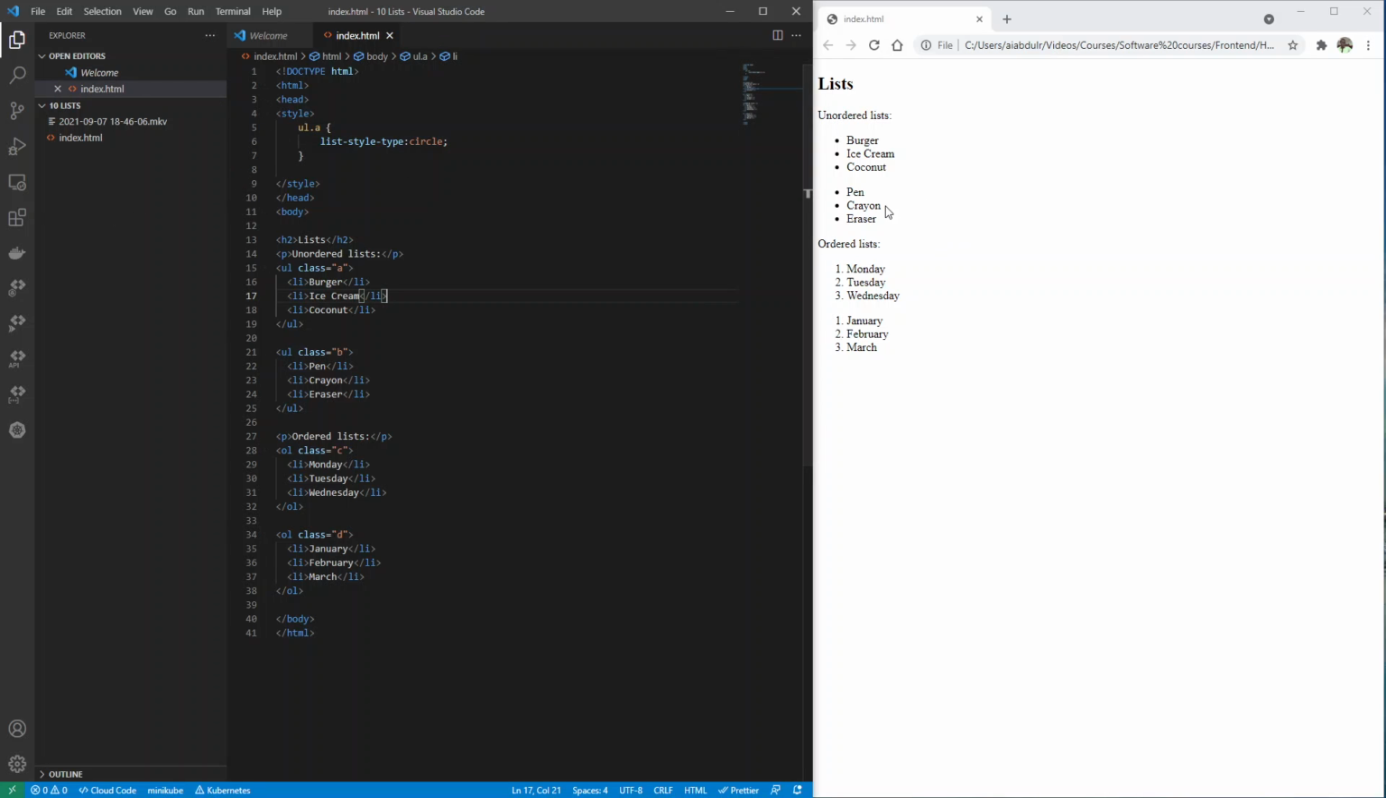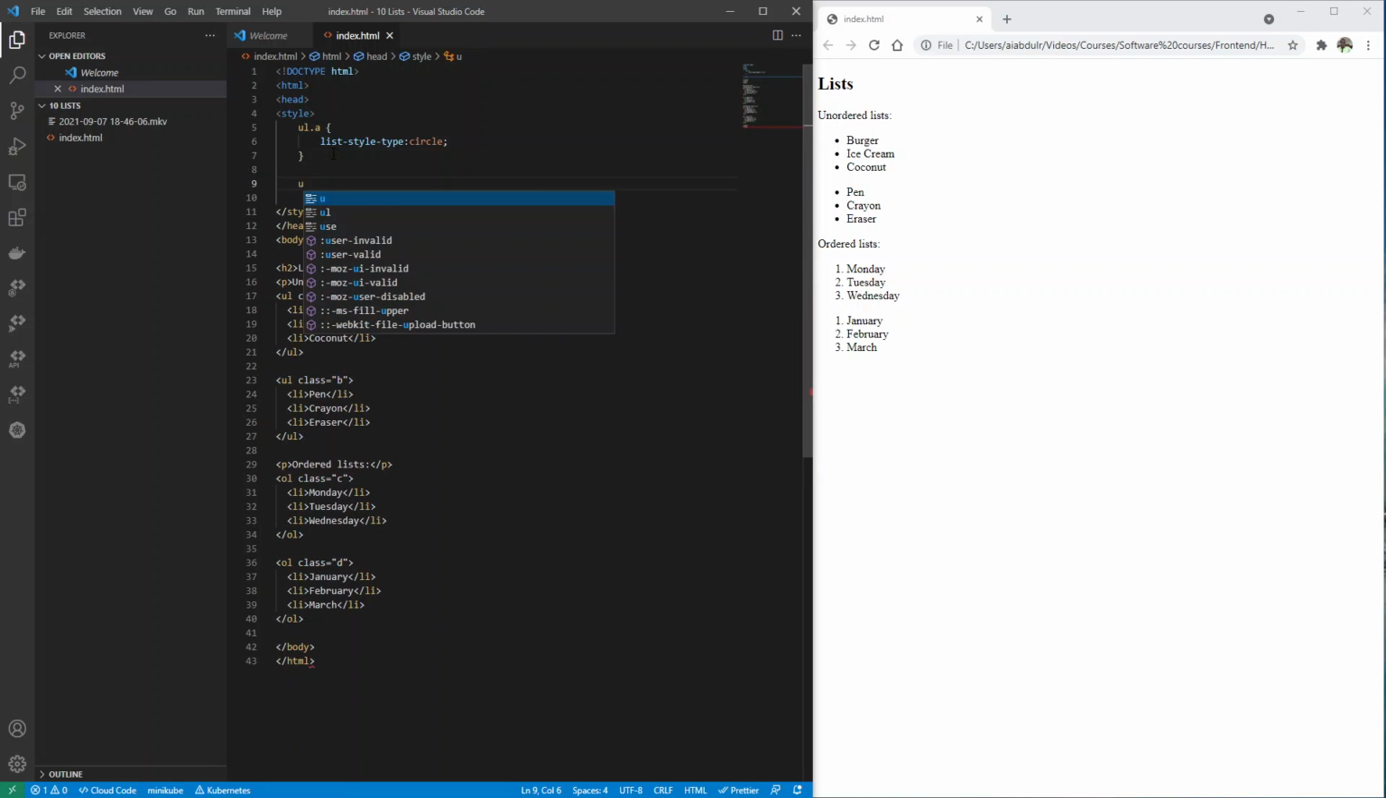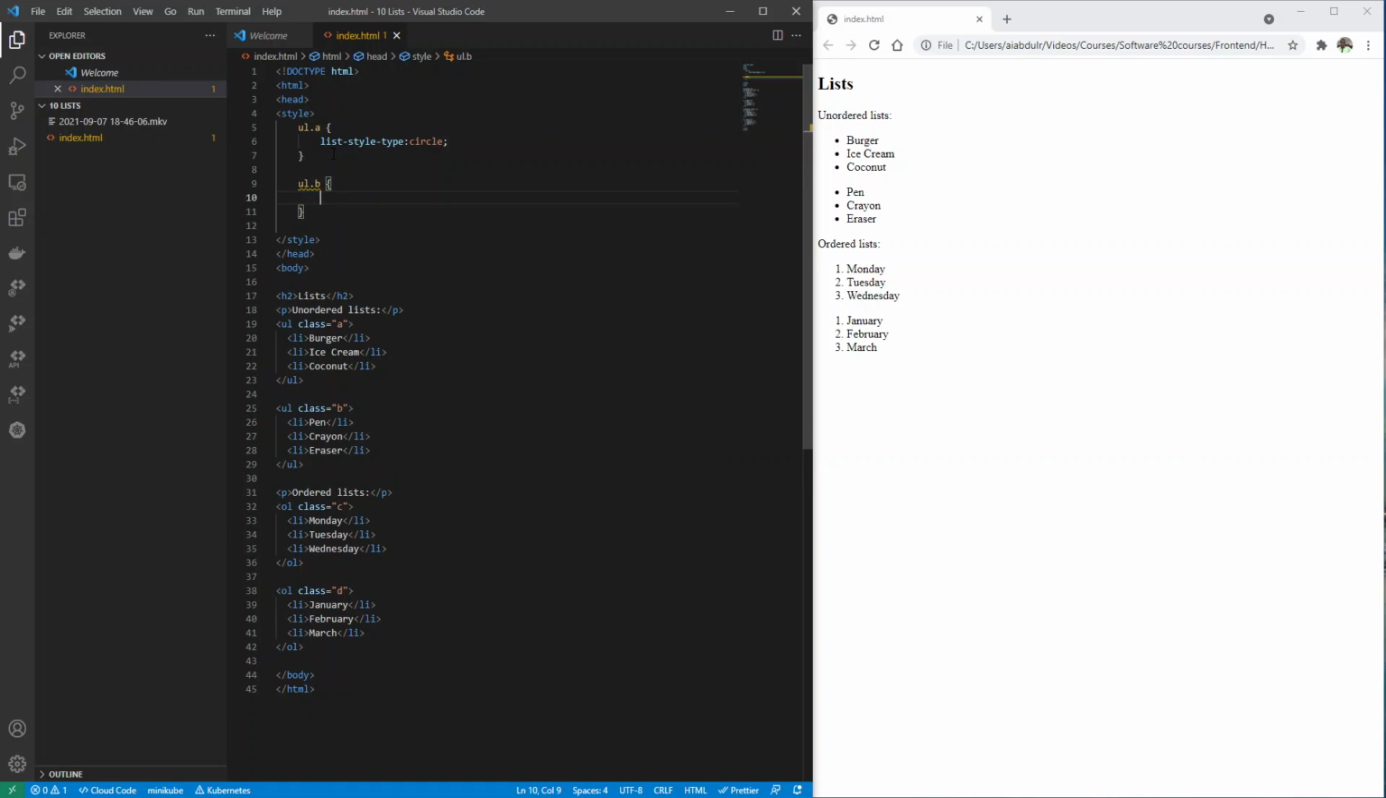And then maybe let's change that for this second list right here. So it's also gonna be on the other UL, but this time it's for the B class. And I'm gonna use the same list style type. And this time I am gonna choose the square. Okay, so you can see right here, it is now the square type.